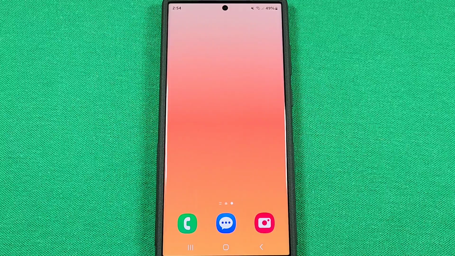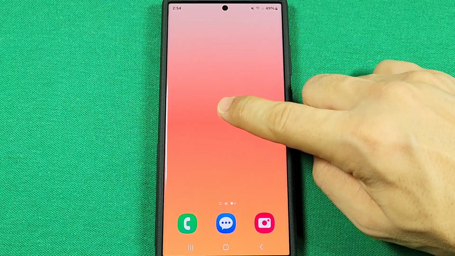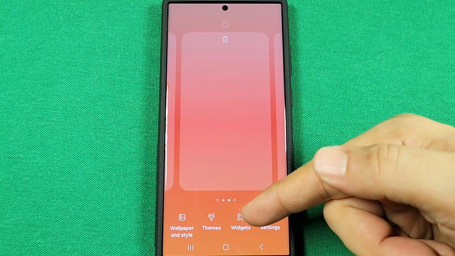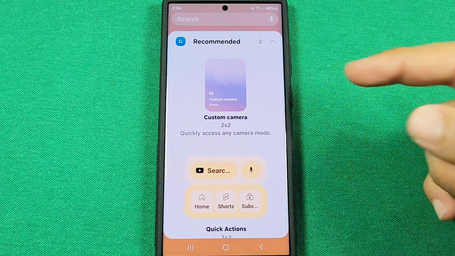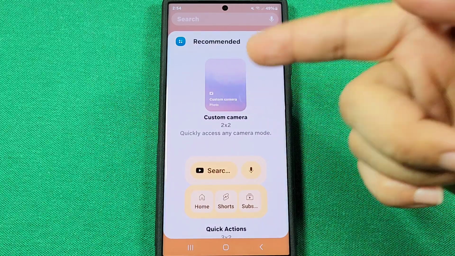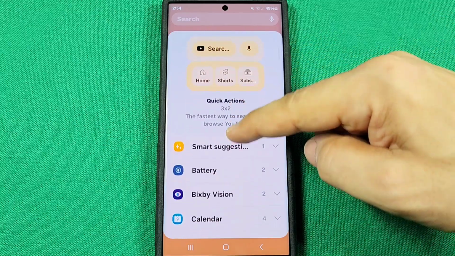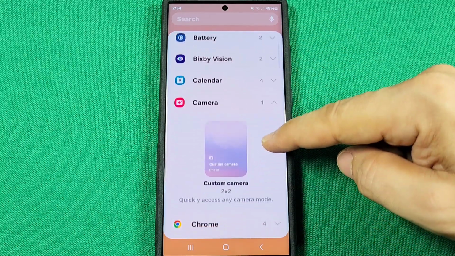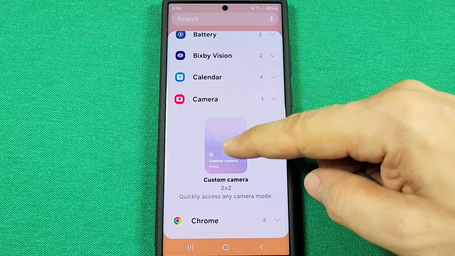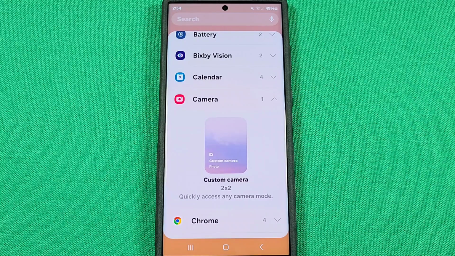When you're ready to add this widget, go ahead and long press a blank area on your home screen and you'll see the widgets option right there. As you enter this section, you'll probably see this one here. And if you don't see it here, you'll want to go down the list and look for camera. Tapping here one time will show you this right here, and it's a custom camera. This is different from the camera app itself.